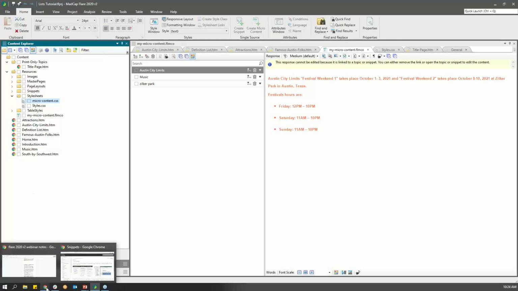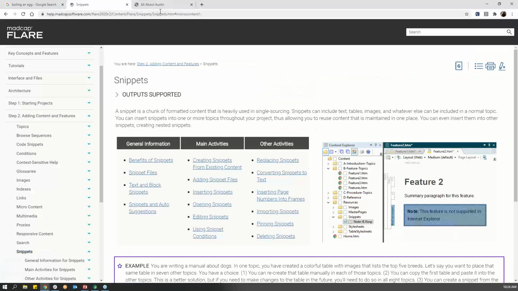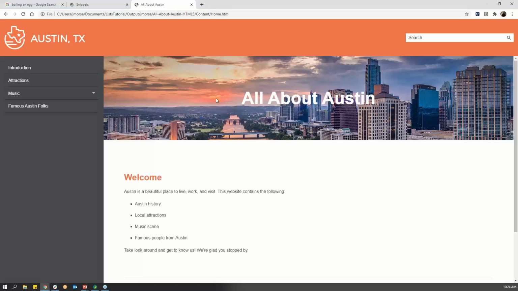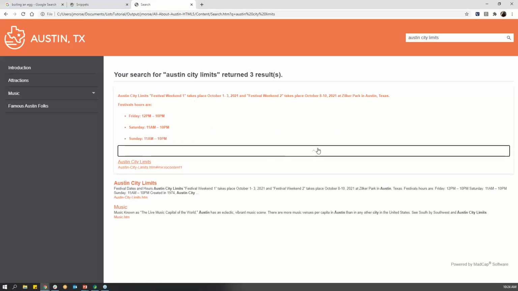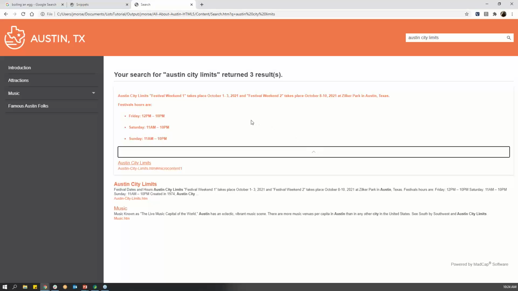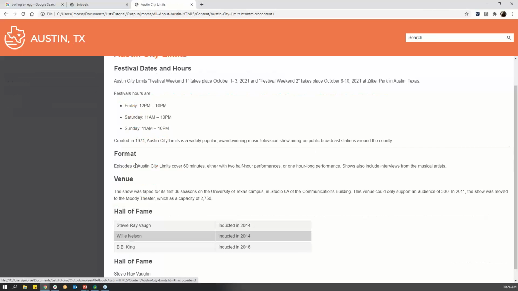Okay, how would it look in the output? Well, let's bring up my web browser one more time. And here is the generated output for this sample project that I'm working on. If I were to search on Austin City Limits, for example, because that was one of my phrases, you can see that my response is taking on that look and feel. But remember I said I extracted it from the topic. So if I want to get more information, here's my link to the topic. Now watch how it's going to look different.